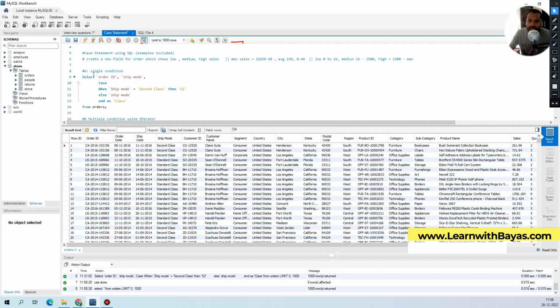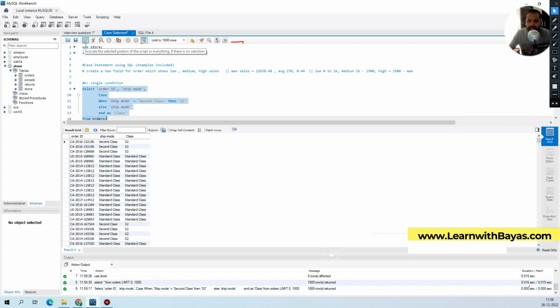What we can do in a single condition, what I am trying to do is, if the shipping mode is second class, then it will return the S2 expression. Otherwise, only if the shipping mode is second class will the new column return the S2 expression, and I am ending it as class. This is the header of the column. Okay, so let me run this and see here.